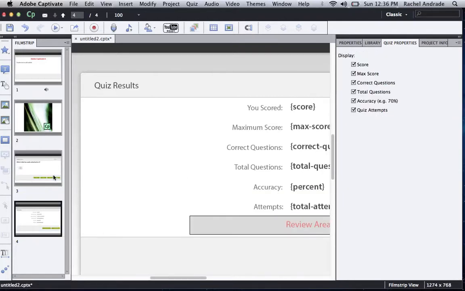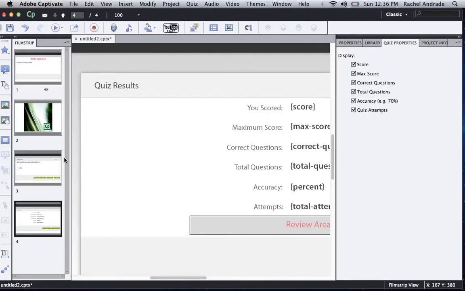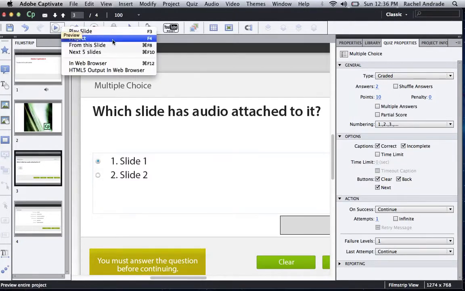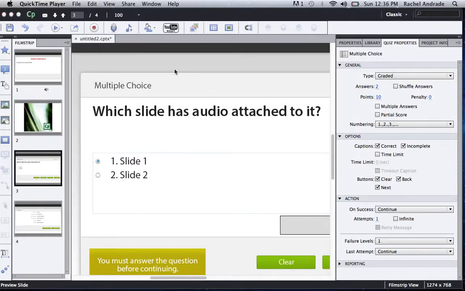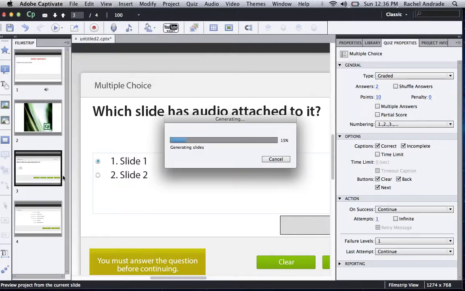And the next slide, which automatically generates after your quiz, is the results. So right after this quiz is done, it gives you the results. So if we were to just click right here, oh, give me one moment. If we were just to click in preview and then play from this slide, so it plays from this slide on, it's going to generate these slides.